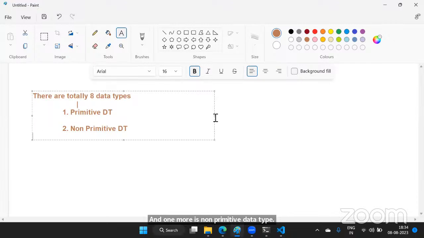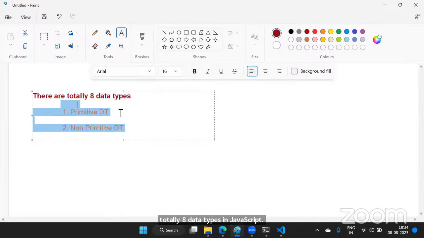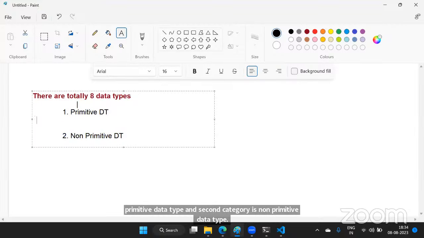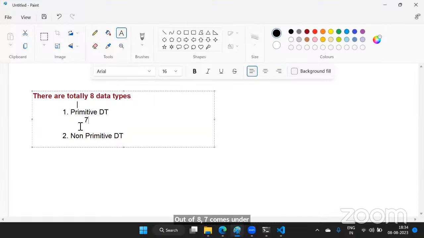So how many data types do we have in JavaScript? We have totally 8 data types in JavaScript, and all these 8 data types are divided into 2 categories. The first category is primitive data type and the second category is non-primitive data type. Out of 8, 7 come under primitive data type, and only 1 data type comes under non-primitive data type.